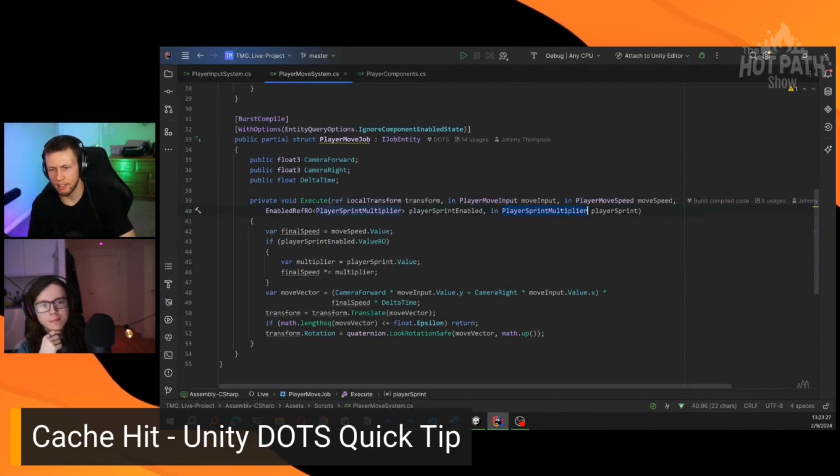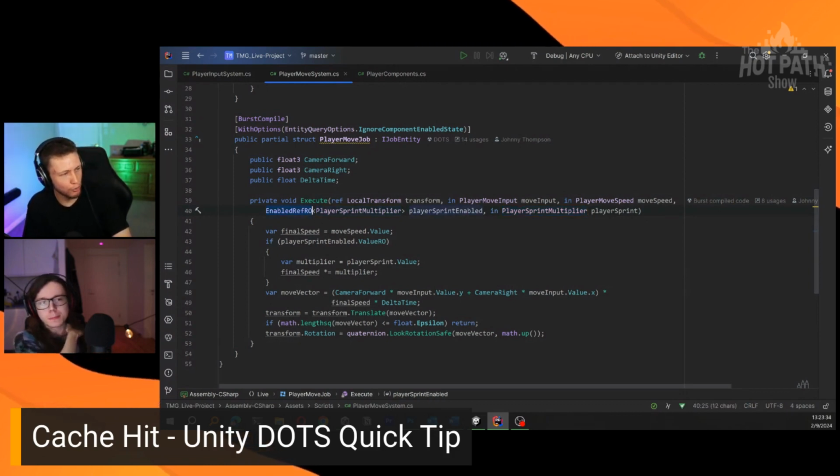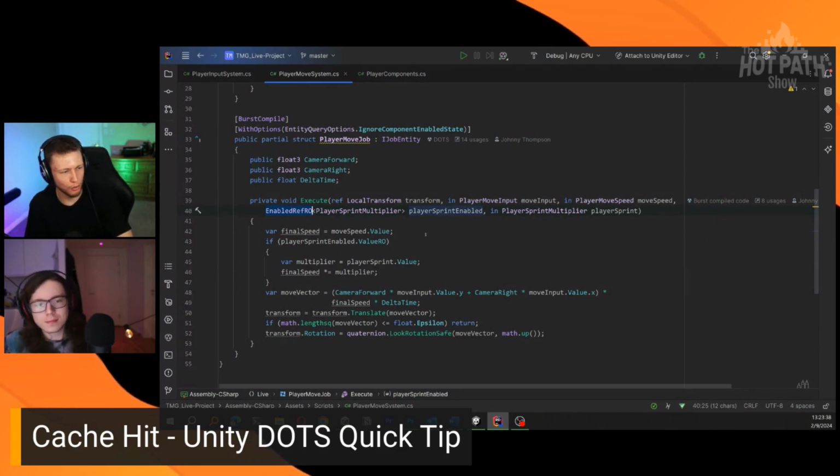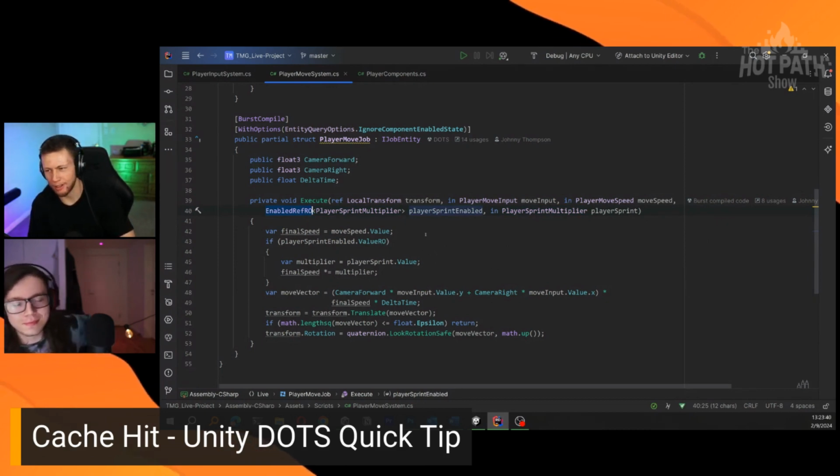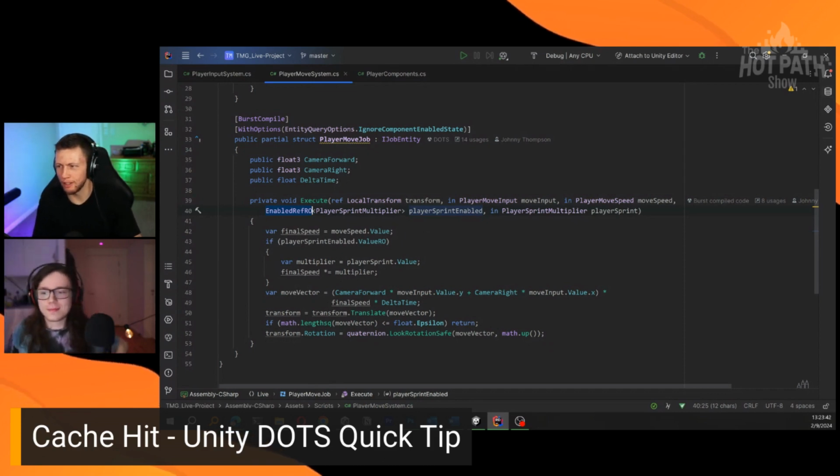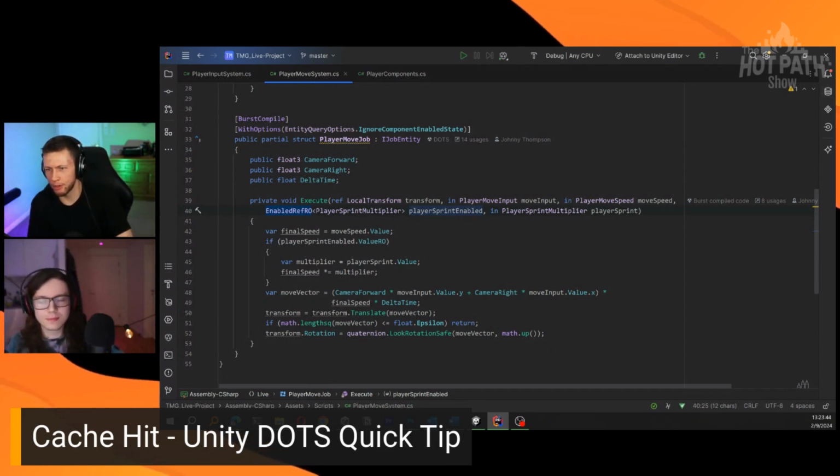So yeah, that's the cache hit that I had. I just wanted to bring up this whole concept of the EnabledRefRO / refRW, and then just rant about it a little bit about how I think it can be improved. But do you have any thoughts on what I was just saying there?